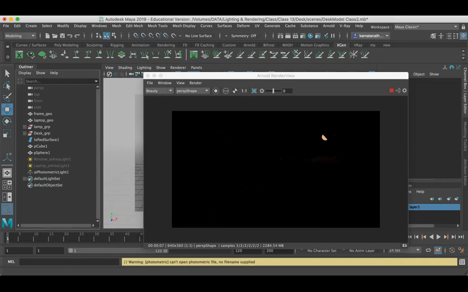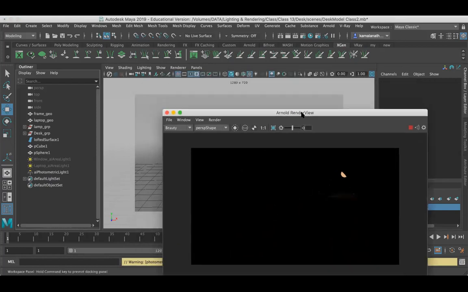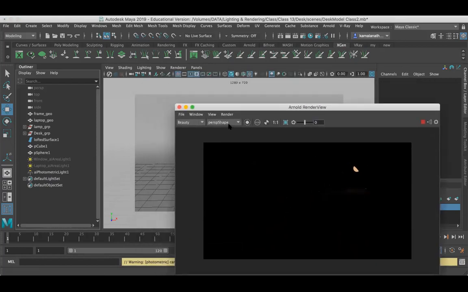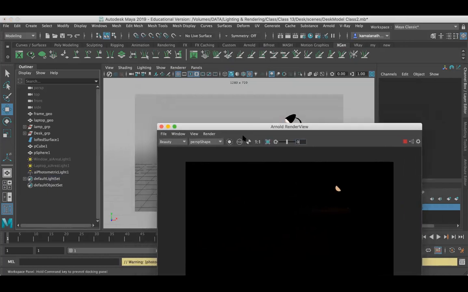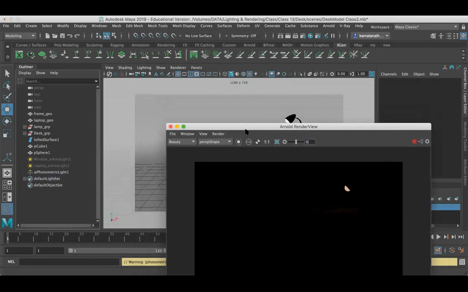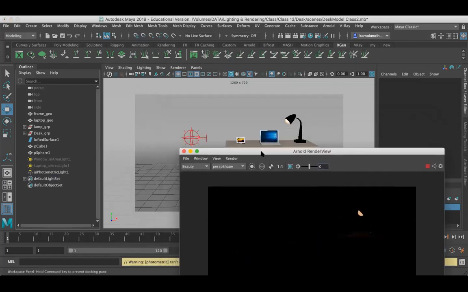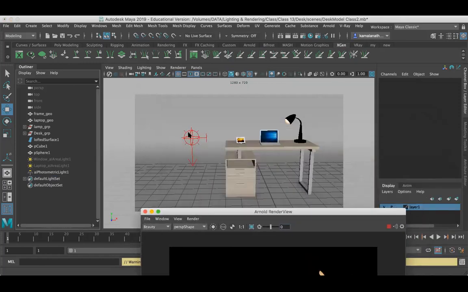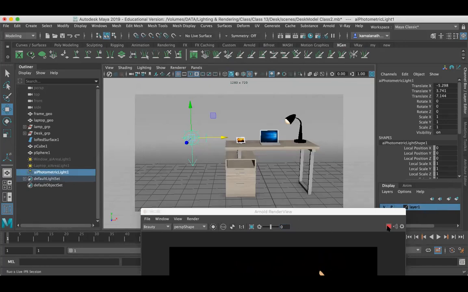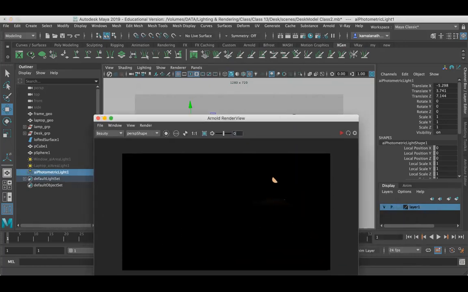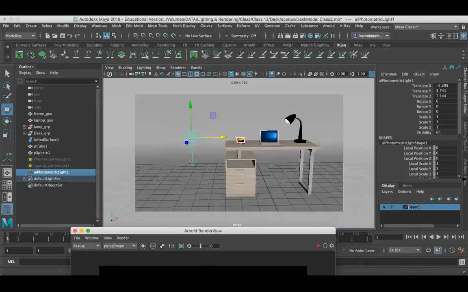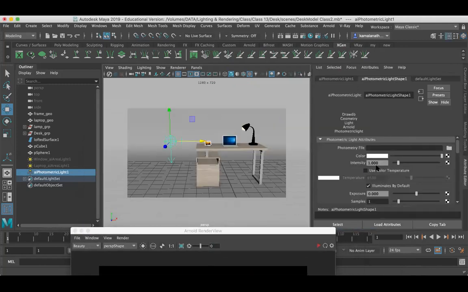I hope you remember the process, so I don't need to explain it again. If you forget this lesson, just look into my previous video, I think it is the class 2 video. Now I'm going to select the photometric light. I don't think any light is influencing my scene, because I think the exposure and intensity are too low.